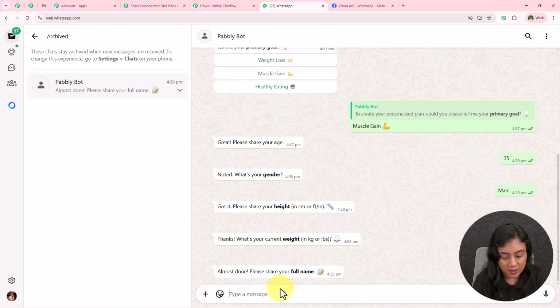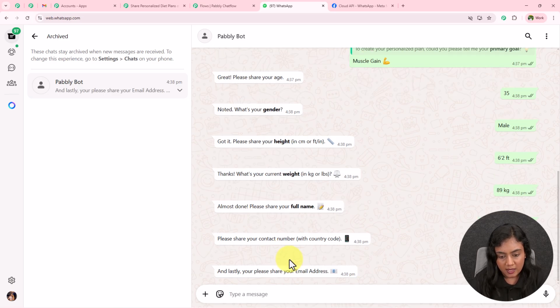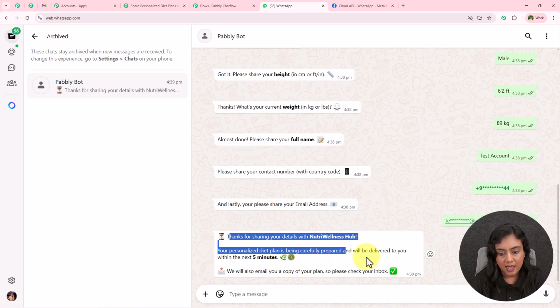It is asking for my name. For the name, let's suppose I will write test account as my name and send. For the phone number, I will enter my mobile number right here and send it. And for the email address, I will write testaccount@pabblytudes.com. So this was the last question, and now that I've answered it, I've received this thank you message.